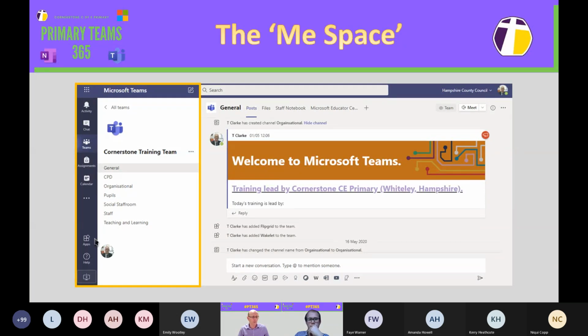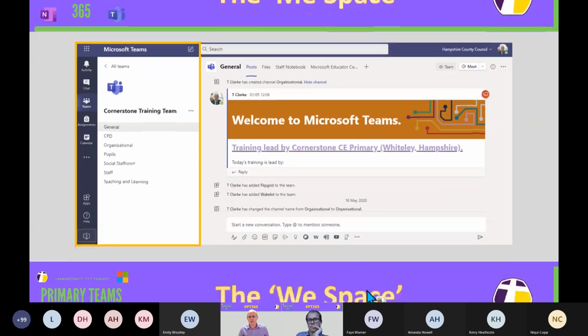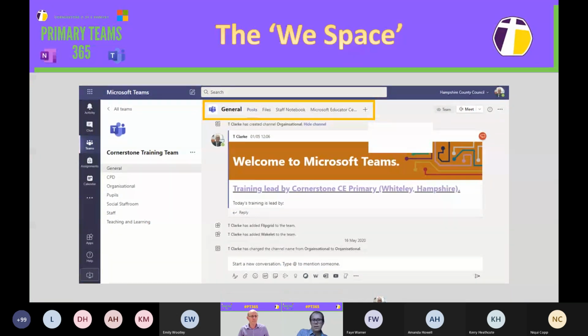At the bottom, you've got a whole range of other apps, both Microsoft apps and third-party apps that you can add in. And always helpful, there's a help there. Lots of really useful videos that can support you with hopefully any questions you've got. So that was the Me space over on the left.